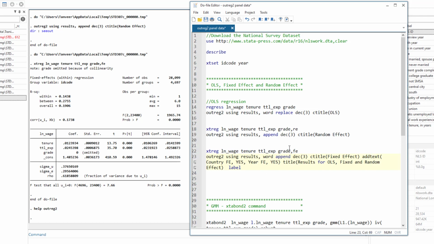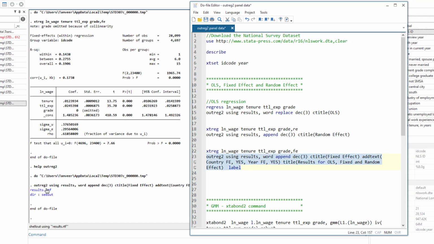And with this panel data, normally we have some country effect or cross-section effect, and we want to report that the country effect was there in this regression and the year effect was also there. We have incorporated these effects. So how do we do it? Let me run this, open the output.